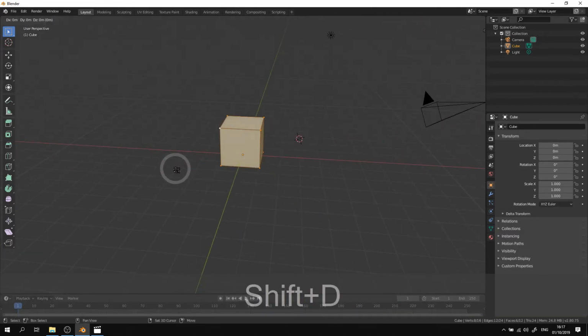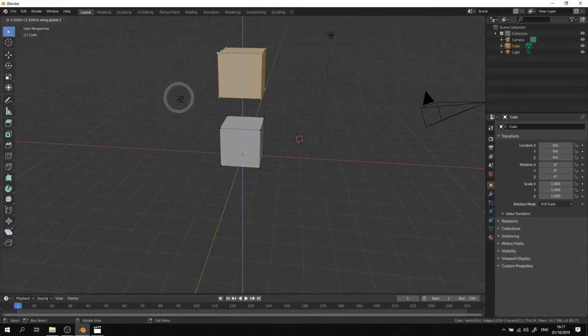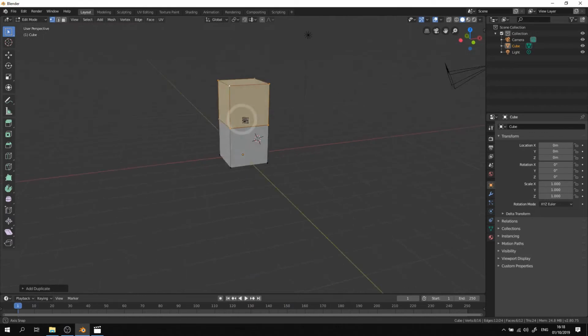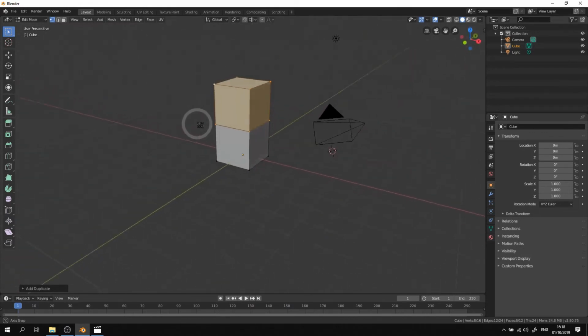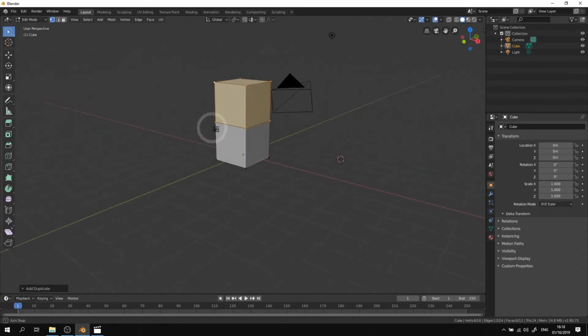Then we'll hit Shift D to duplicate this cube, and hit Z to constrain around the Z axis, and then move it up. We'll move it up exactly 2 Blender units by hitting 2 on the numpad, and then hit Return or right mouse button to confirm. And now we have 2 cubes exactly on top of each other.